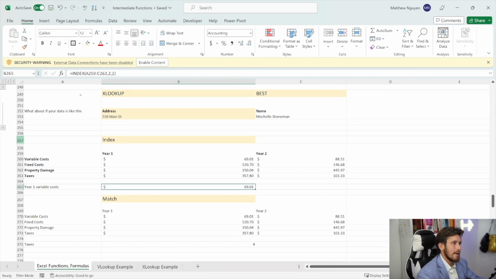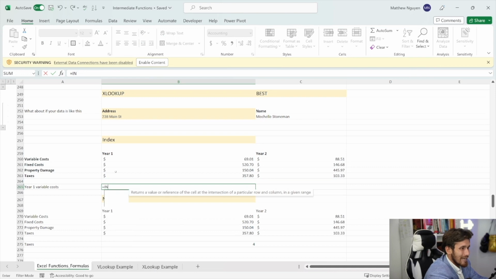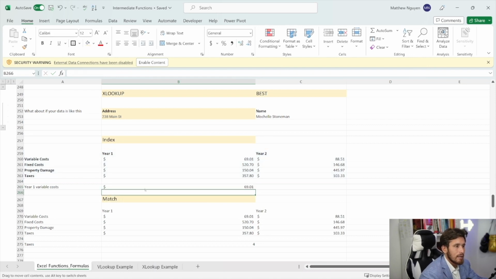So let's do INDEX. I'm going to clear this out again so you don't know the answer. We're going to do INDEX, right? We're going to have our array. This is going to be our array. It's going to ask us for our row number. So we want to look for row number 2 because it starts at row number 1. So we want to find our variable costs. And the column number, it's going to be column number 2 because it's year 1, right? So we're going to click enter and we get $69.